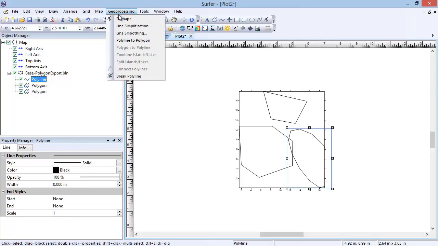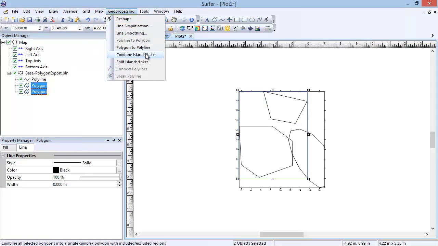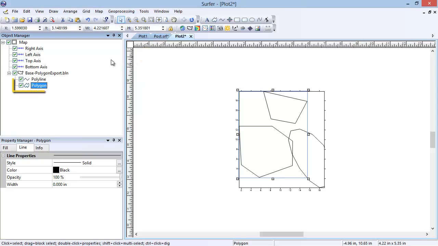The combine island lakes and split island lakes commands will connect or split polygons. The combine islands lakes command combines multiple selected polygons into a single complex polygon. The split island lakes command splits a single complex polygon into separate polygons. To use this command, in the Object Manager, select the two polygon objects below the base object. Click Combine Islands Lakes. Notice the two polygon objects were combined into a single polygon object in the Object Manager.